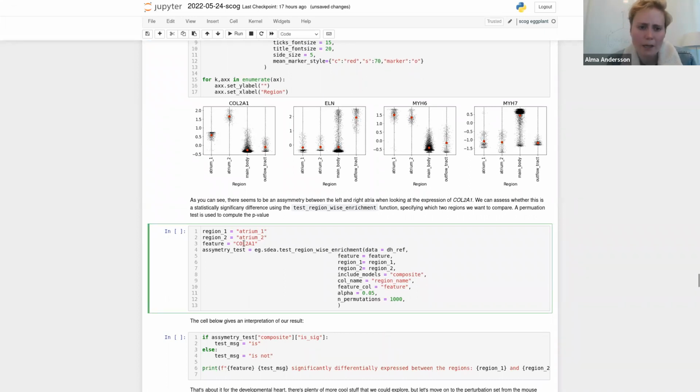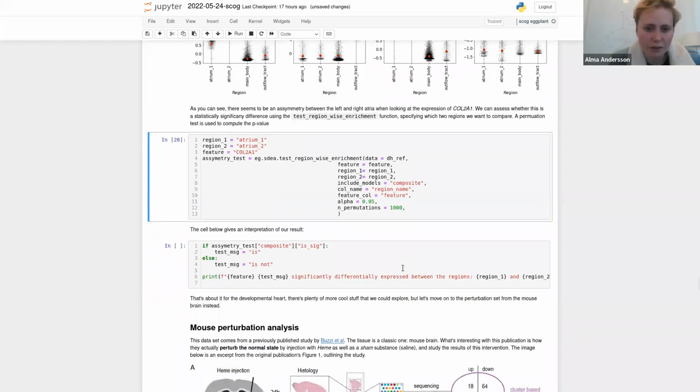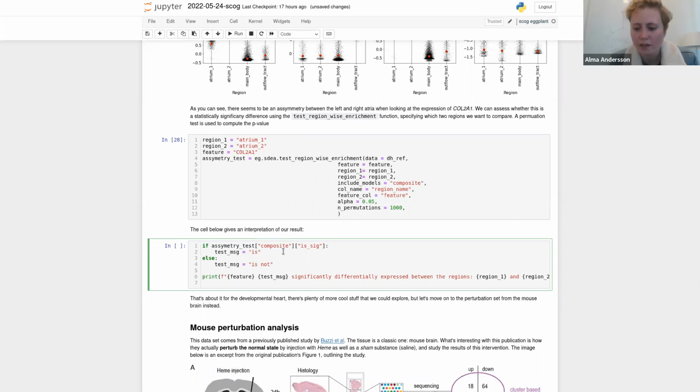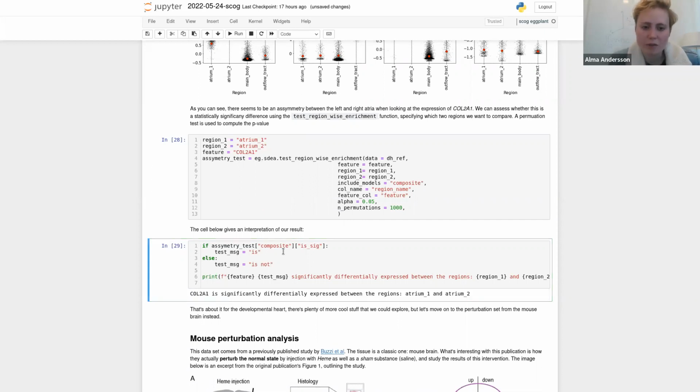And we can make a small test here where we make use of this function, test region-wise enrichment, from the SDA module. And we specify which region we want to compare with which other region. So it's HM1 and HM2 because that's what it says up here. And the feature we want to compare is this COL2A1 gene. So we simply run this, and we're going to run a permutation test because using any of these parametric tests is not that legit in this case, because our observations are actually dependent on each other since we're using this Gaussian process to estimate the means here. So that would violate the IID assumption. So we're going to get the result of this test region-wise enrichment, and we can just print this message here to get a more written statement of whether the expression is significantly different between the different regions.